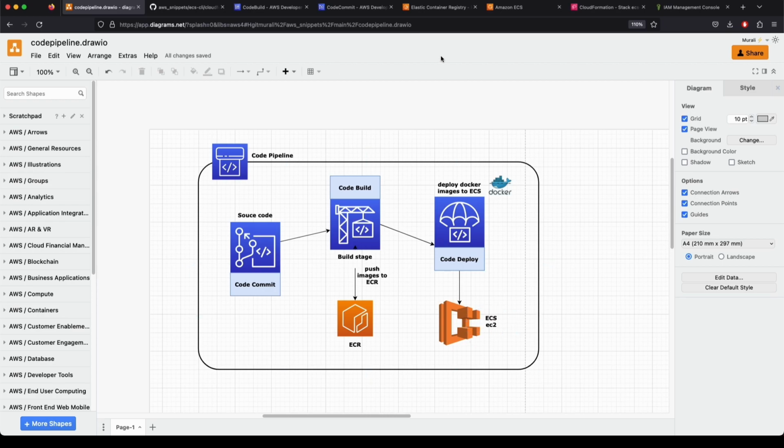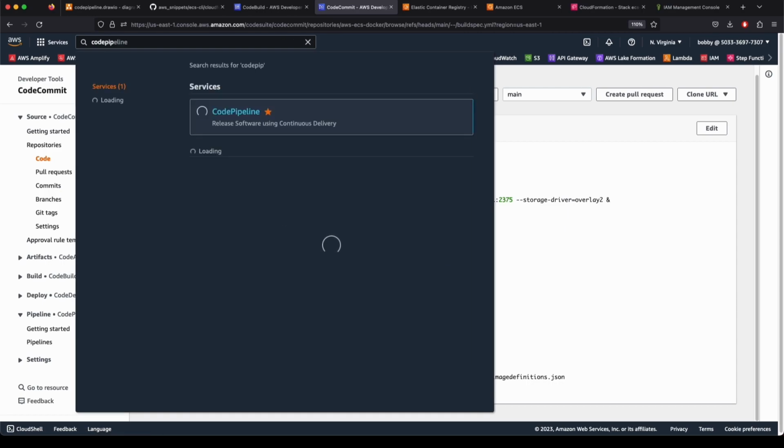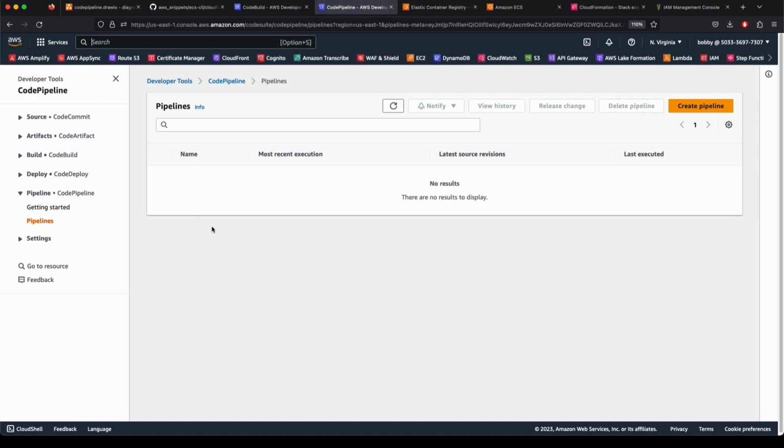Okay, so go to CodeCommit here and go to the CodePipeline. As you can see here, if you directly type pipeline here, it will take you to the CodePipeline right here. Okay, and now there is no pipeline set up yet. So what we're going to do is create a pipeline.